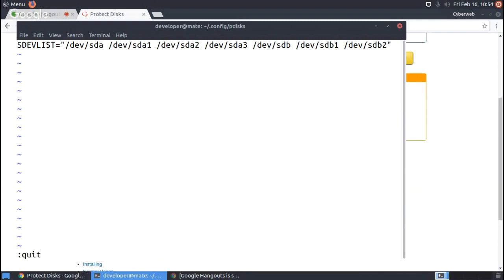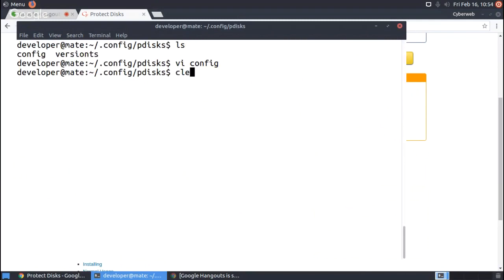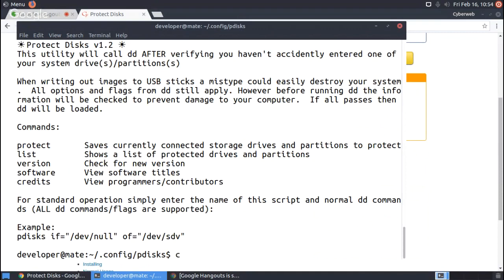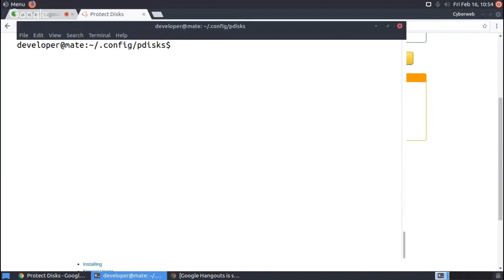For example, let me quit here. And so how do you use PDisk? There's help in here and everything. So if I go to PDisk's help, we get a list here. And I'm not going to go over all this. This is just a quick little rundown. This is not the most thorough on how to use this.